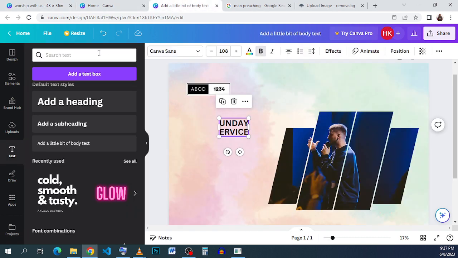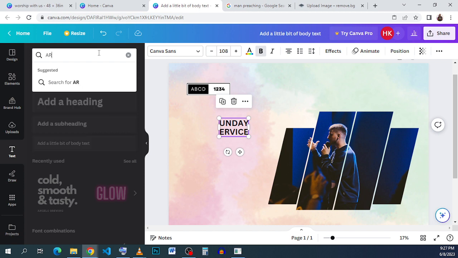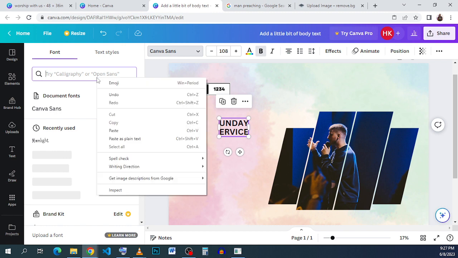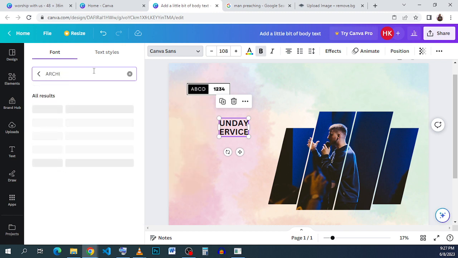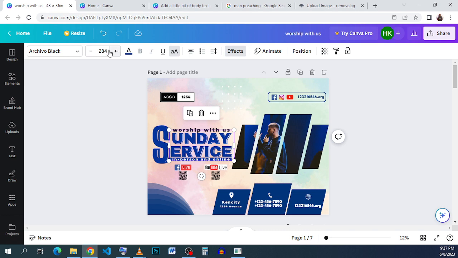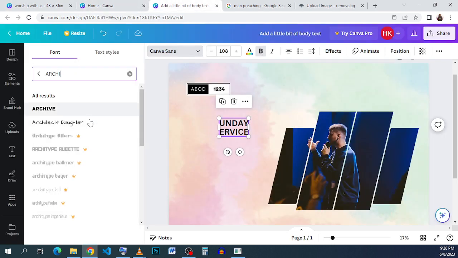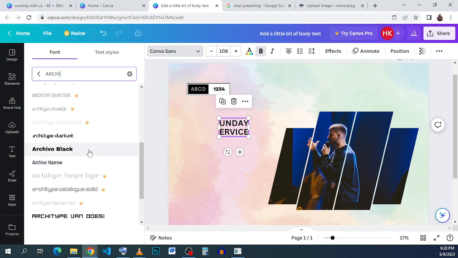Archival. So let me try searching it. Archival. Oh no, that's not where it's supposed to be. It's supposed to be here. I hope I spelled it right. Okay. So sometimes, yes, so there it is.